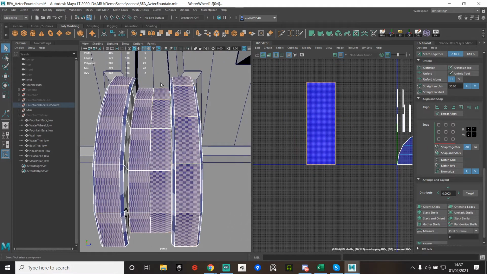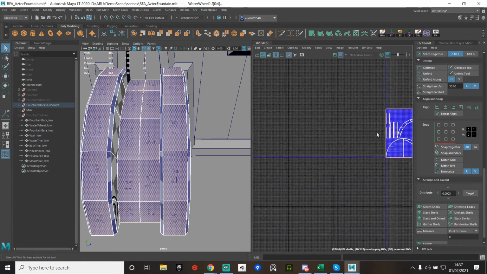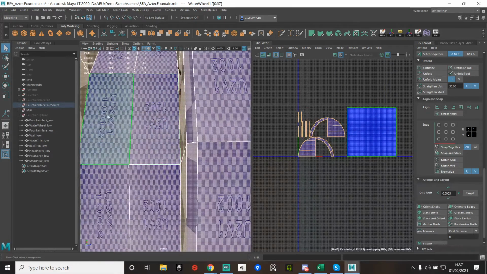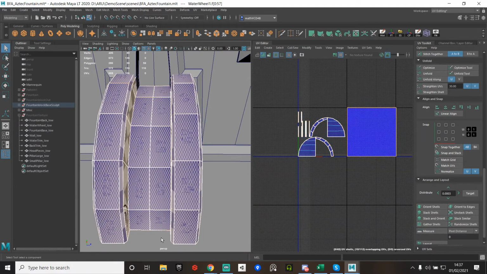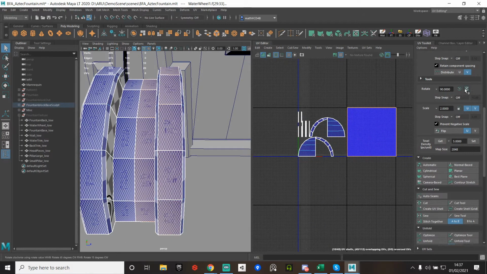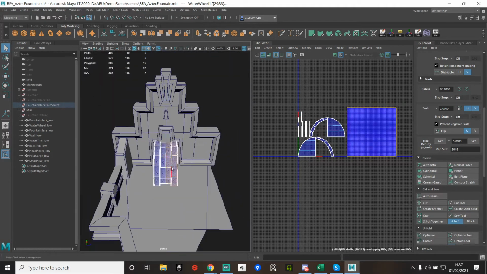Okay, and the issue that we've got is, can you see how these are going one way and these are going the other? And that's because they're not in the right direction. Actually, I'm going to undo all that. You can see that they're different ways. So what we're going to do is make them all go the right way. If I select these faces and then select these faces, I'm just going to rotate them using this tool here. So now they're all the right way, basically.